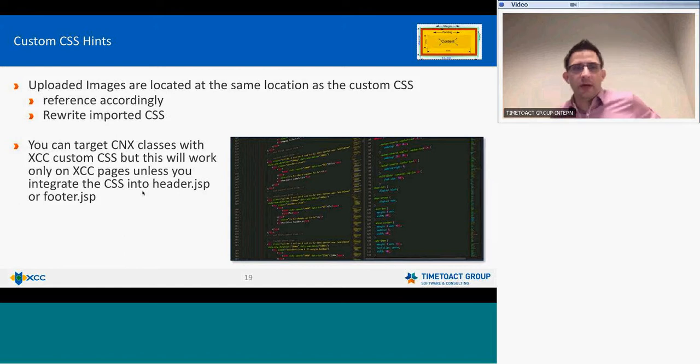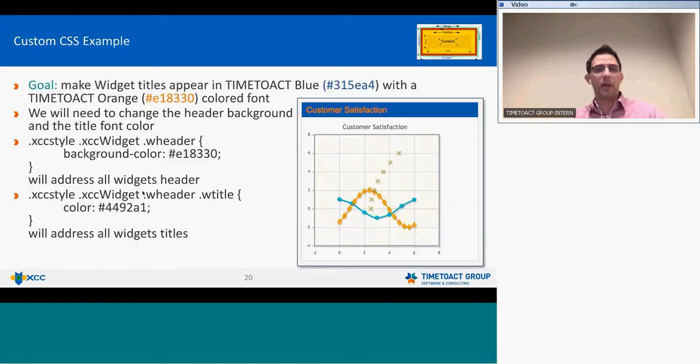One last hint, you can target Connections classes with XCC custom CSS, but you have to keep in mind this will work only on XCC pages because that CSS is only loaded on XCC pages and not on the Connections pages, like when you are in the blogs application or in the wiki application. You just have to know that. And if you want to make that CSS file available there, you would have to modify or customize the header.jsp or footer.jsp.